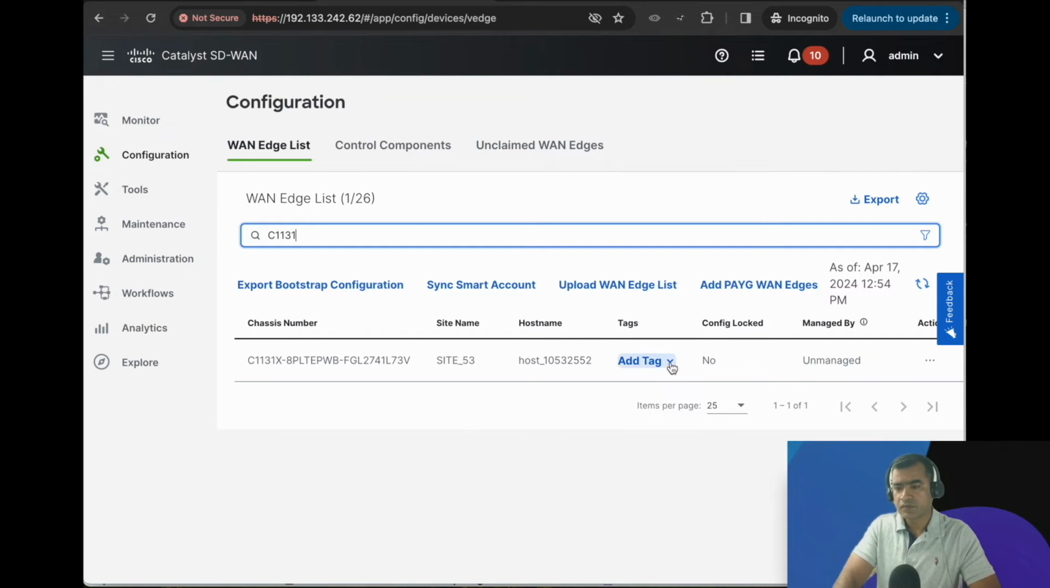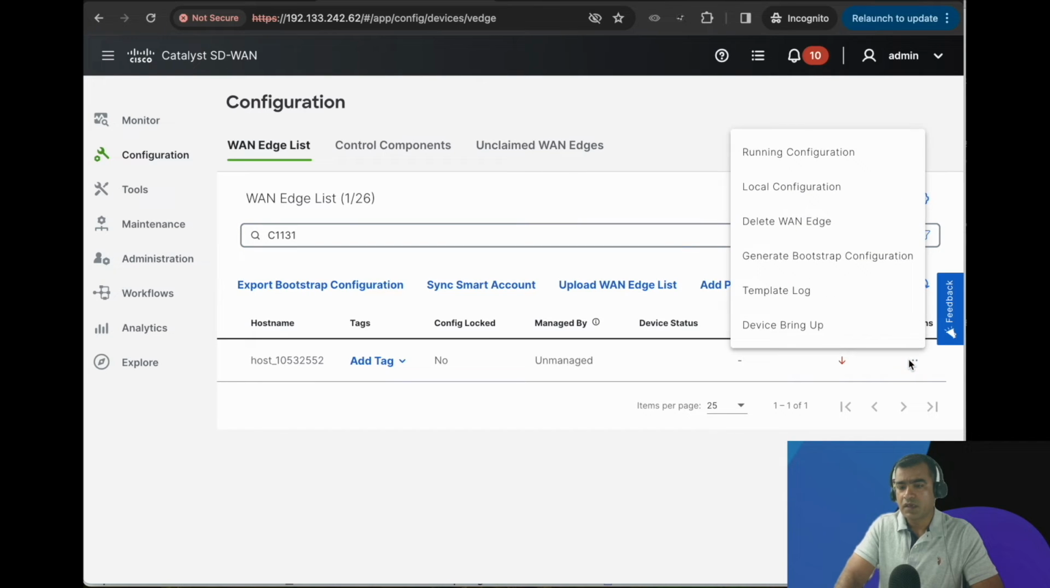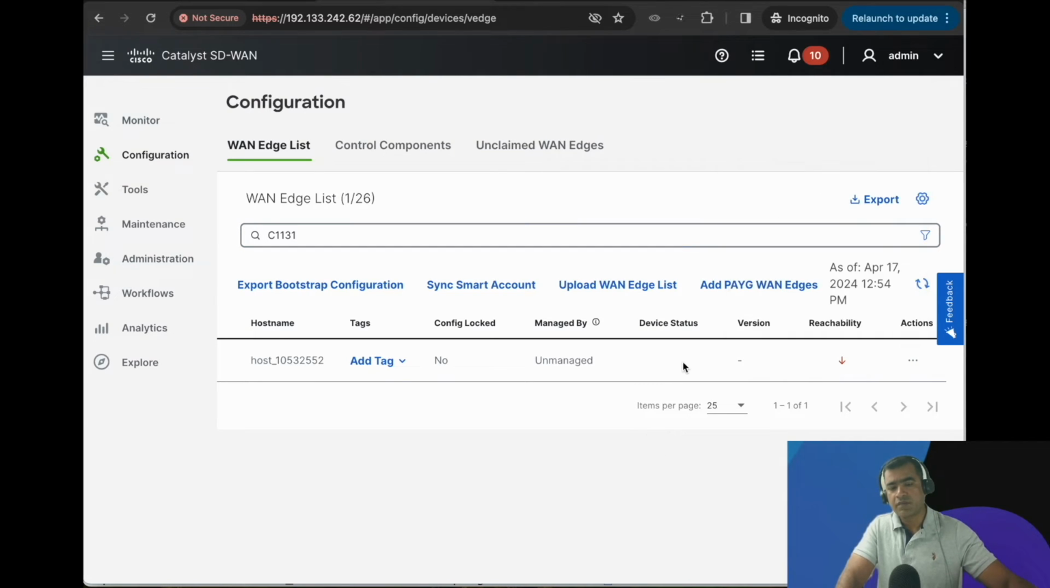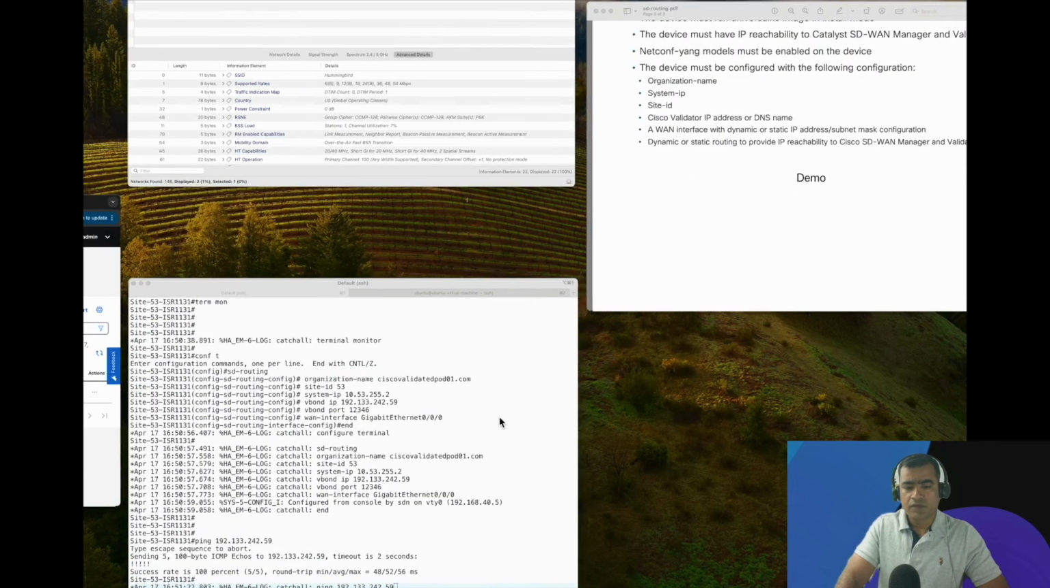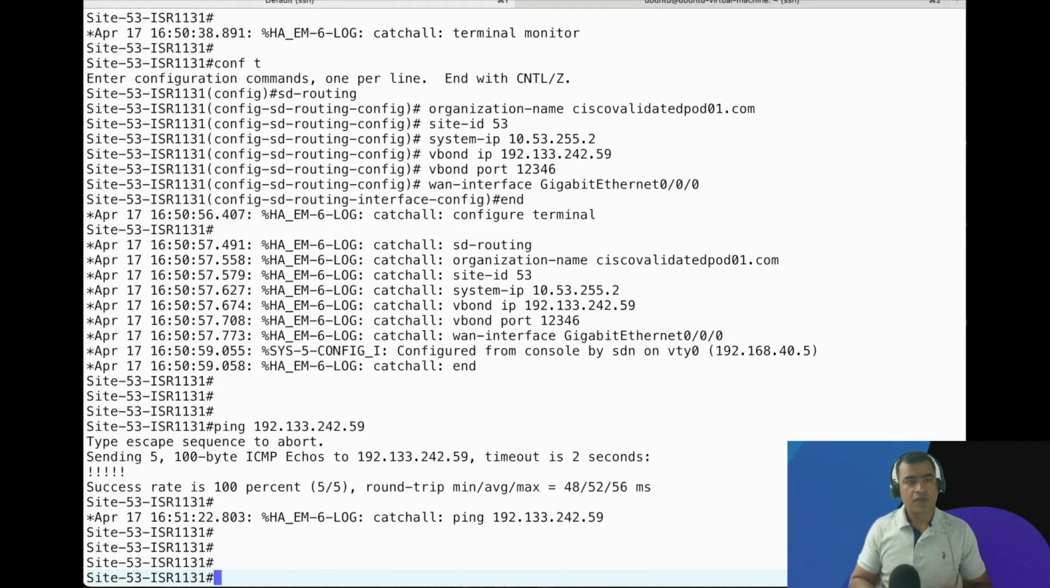1131. What we are expected to see here is reachability. Reachability should go up. And how will that happen? That will happen from the device itself. Let's run some commands in the meantime, show commands.